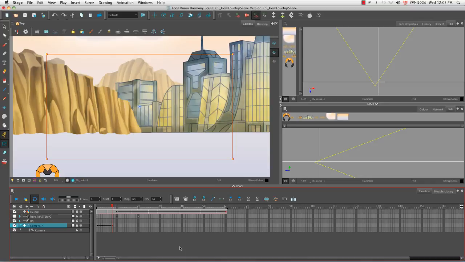So that's it for the tutorial, how to set up a scene and animate objects and the camera. Stay tuned for the next tutorial, how to create a multiplane.